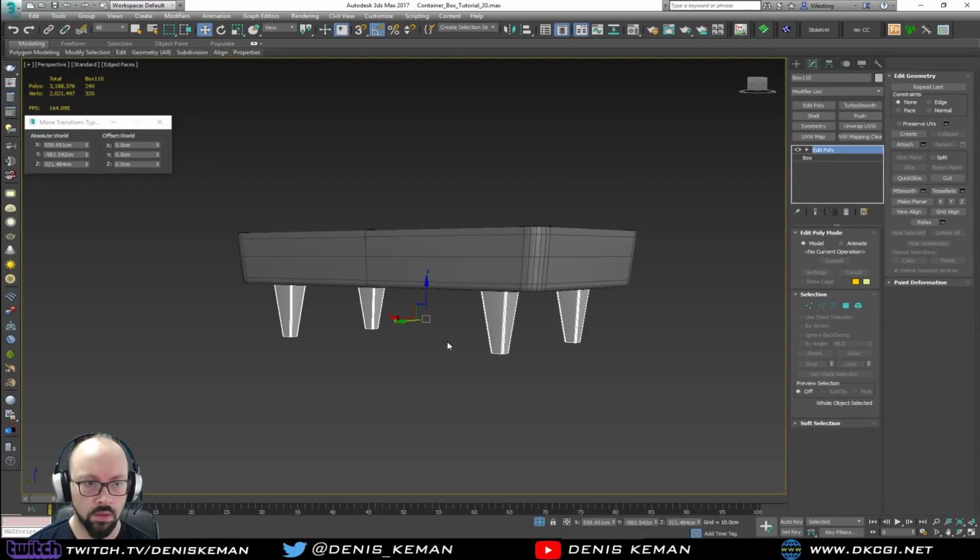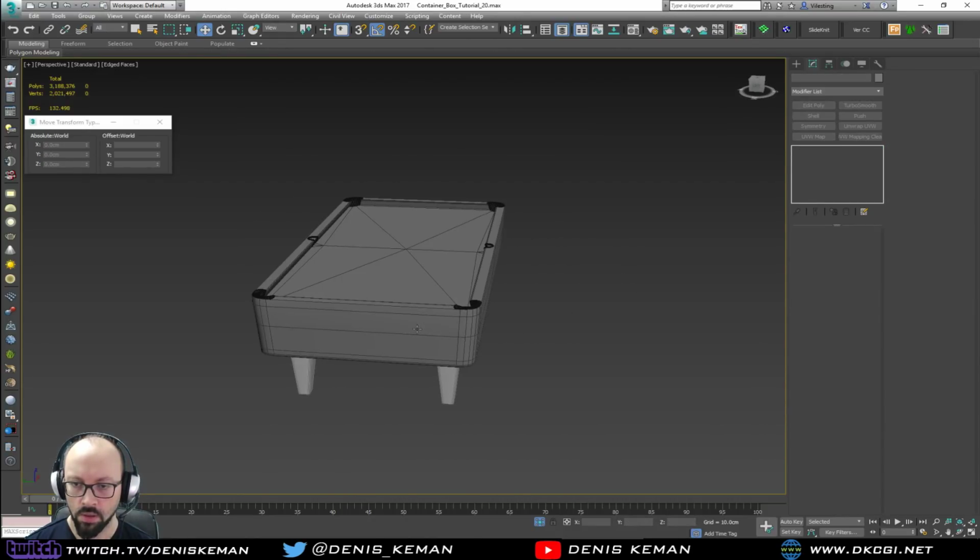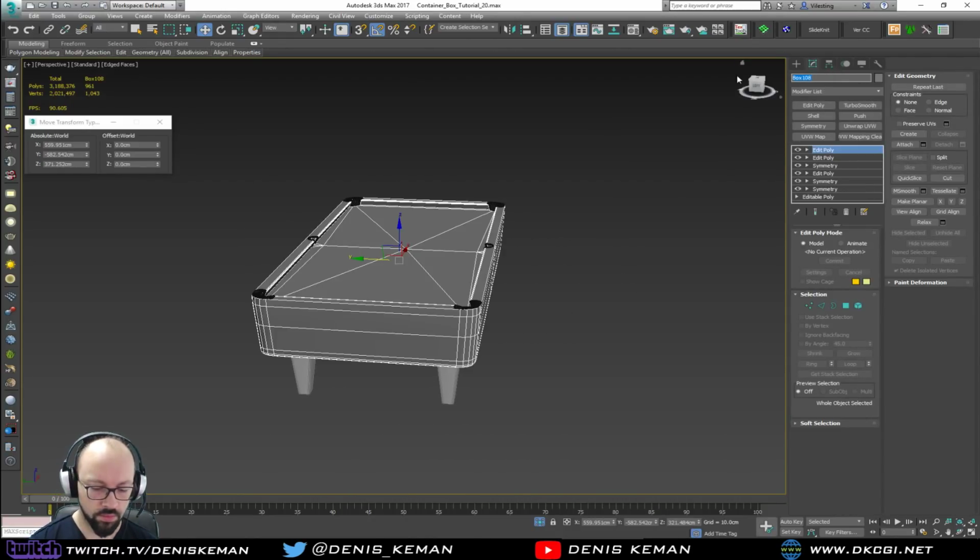Attach. Pool table. Not tool, damn it, pool. Pool table legs. Pool table.